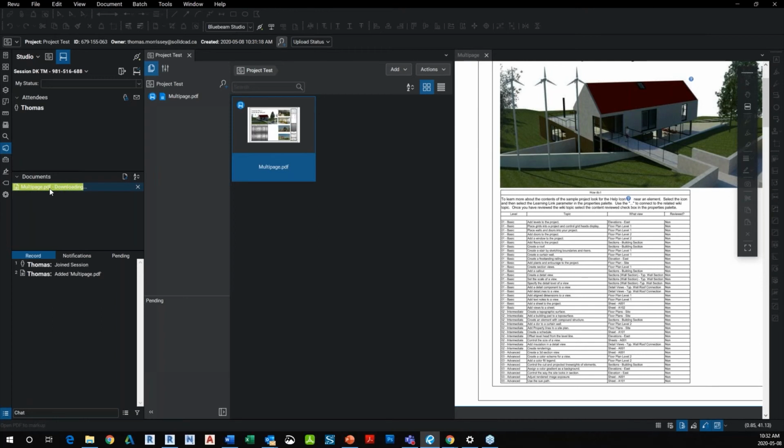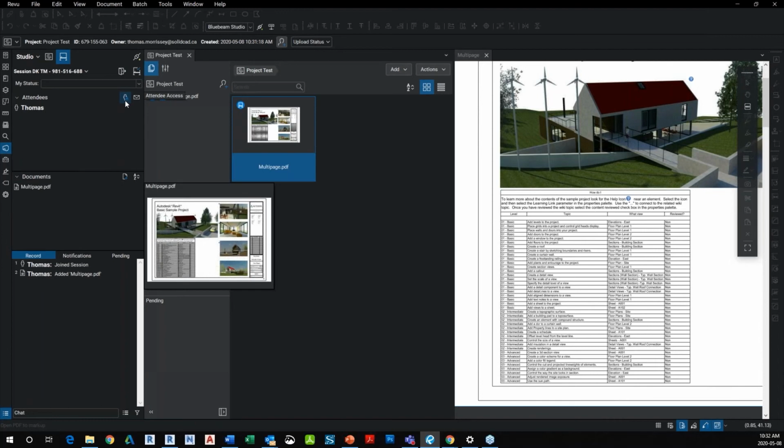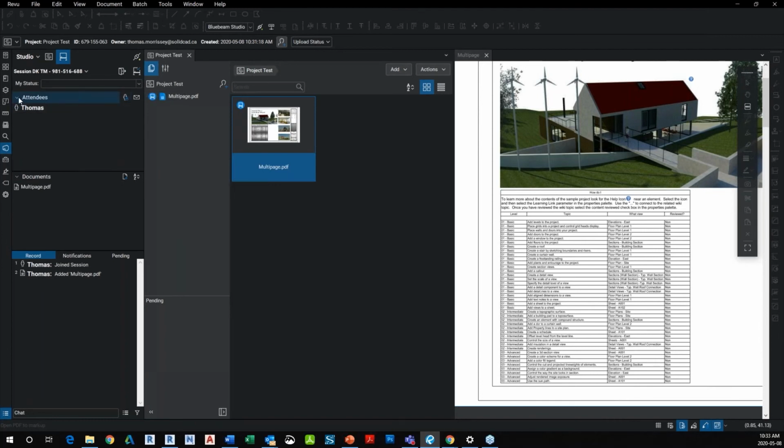Now up here, you see that there's a little attendee access button. It's very small, it's kind of easy to miss, especially if you don't have this little down arrow here. So make sure that's all open. And I'm just going to click here and you see attendee access.